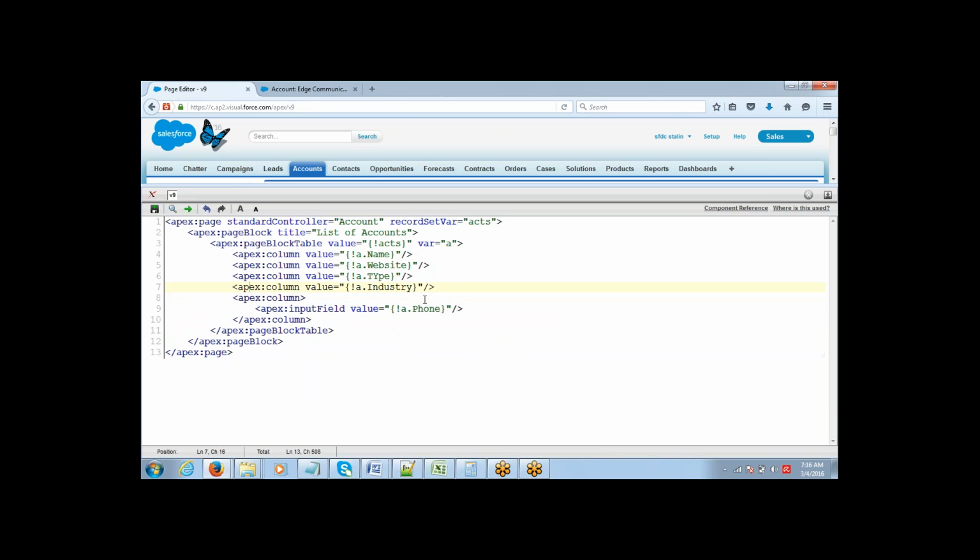Earlier, we directly defined the value for the column. So in that case, it was not an input field, it was just read only information. Now I need an input field component here. So now this is how it's going to work.